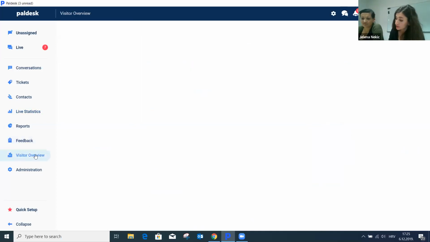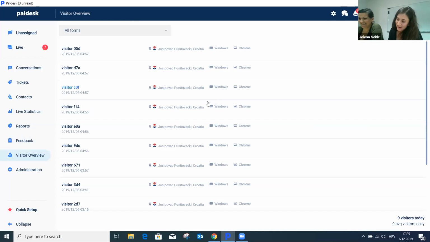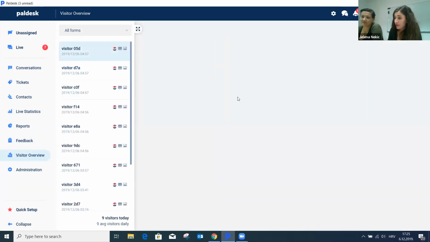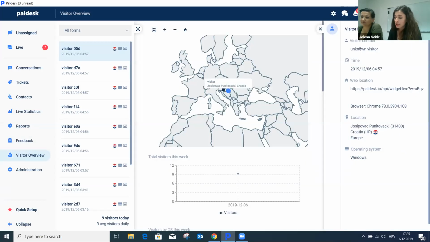And the last but not least, visitor overview. Here you can take a look at how many visitors are currently on your web page. For each user, you can see detailed information like the last page or web location that they were on your website. The future feature connected with the visitor overview is proactive chat. So when you see that somebody is on your web page, he is online, you can contact him proactively. You don't need to wait for him to contact you.